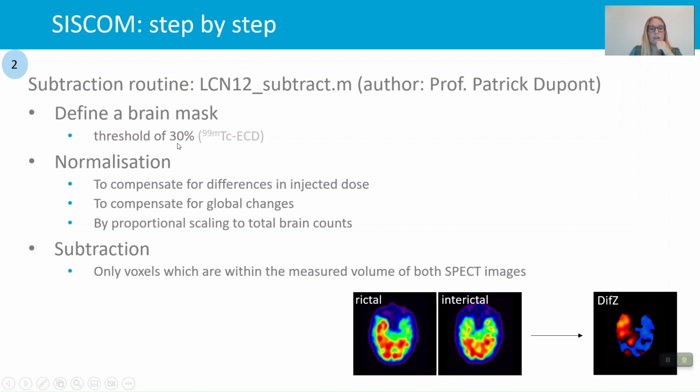This works in 99.9% of the cases. This works fine. But it could be dependent on a lot of things, and I think in the first place on the tracer used. It's known that the ECD tracer has less extracerebral uptake than the HMPO. So if you use a different tracer, this threshold of 30% might not be sufficient or might not work.